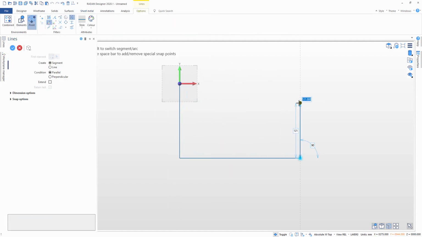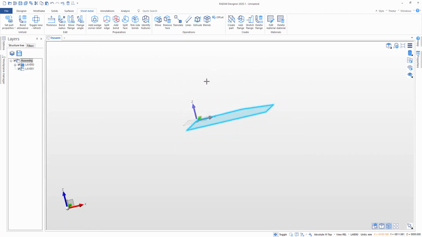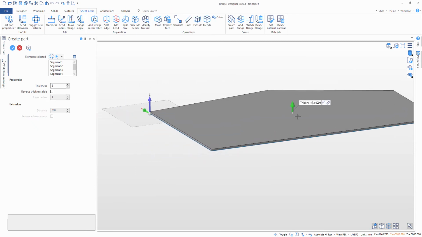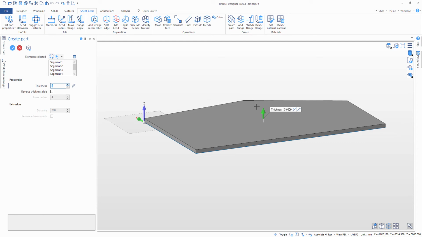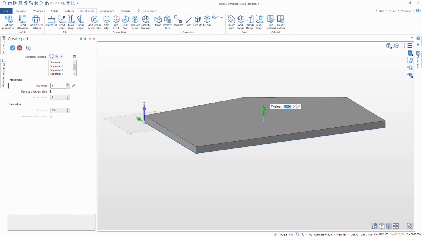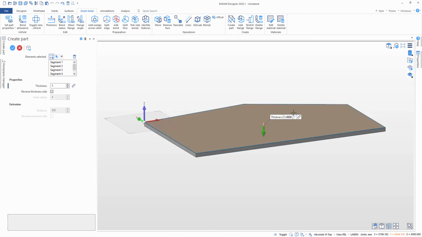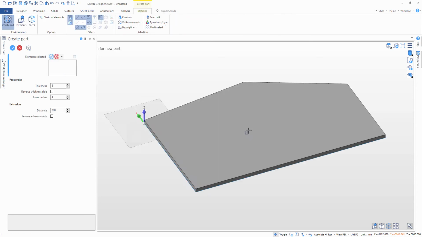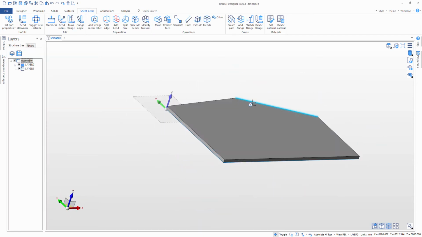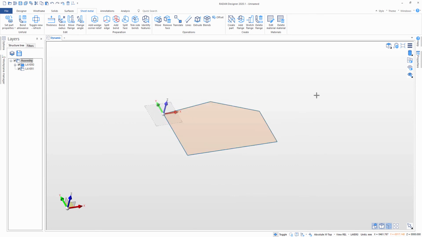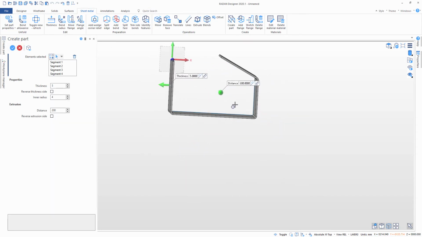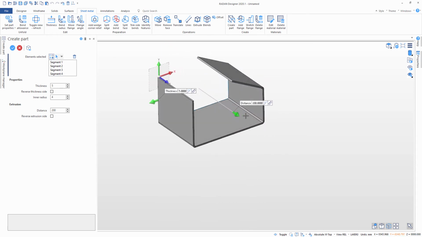If you have a closed contour, and if you go create part, if you select it like that, you can choose the thickness of your part either here or here. You can choose the direction for thickness to be added and confirm, and it creates a flat piece of metal. If your contour is opened, and if you go create part, it just extrudes it like this.